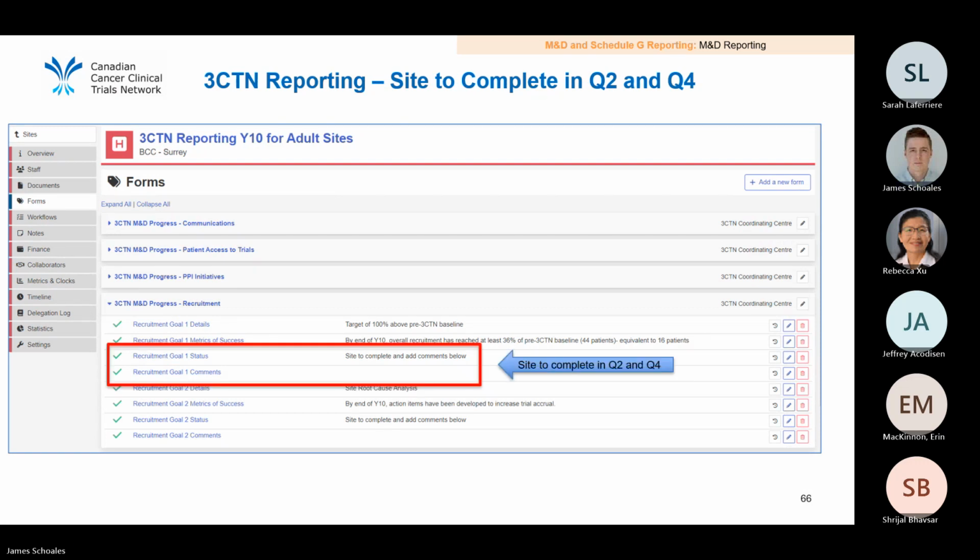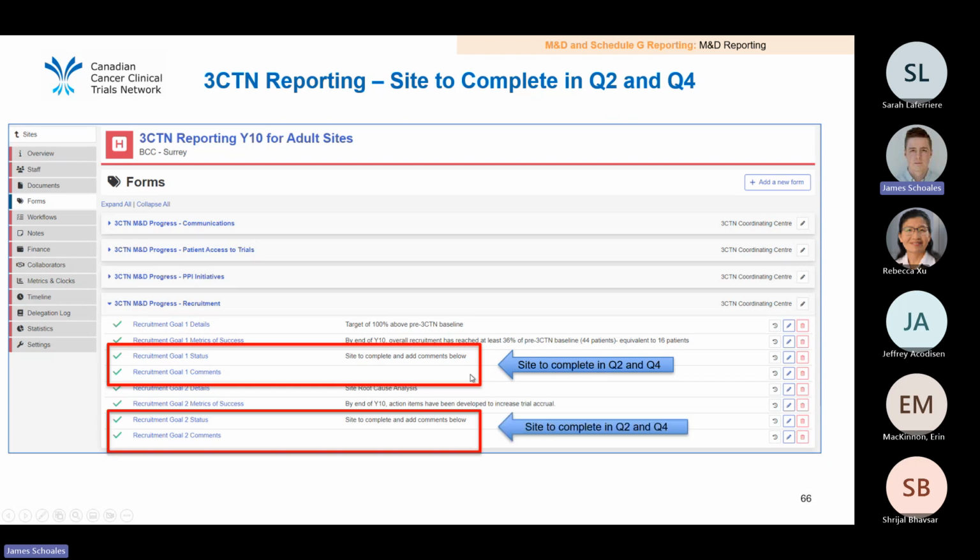Okay. So to enter M&D information, just click on any of the forms to expand the fields. And then to update, you just need to edit the status and comments of each of the M&Ds. To do so, just click on the pencil icon to the right of the field to edit the information.